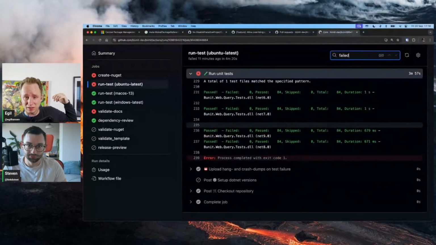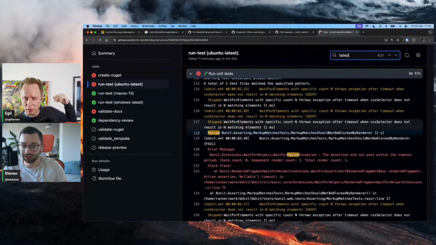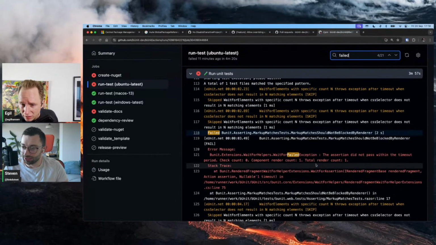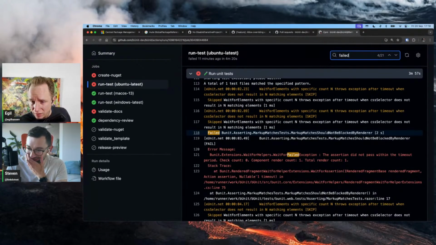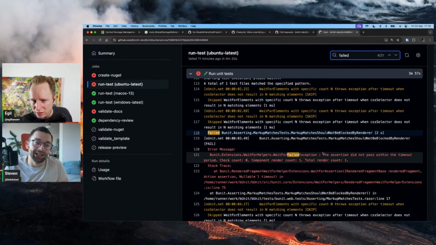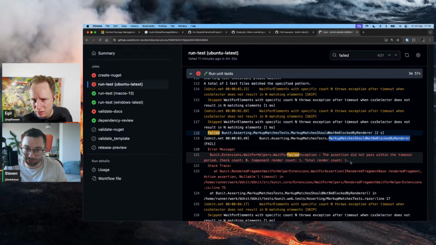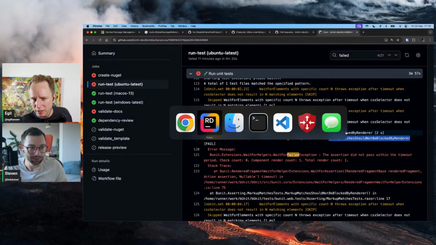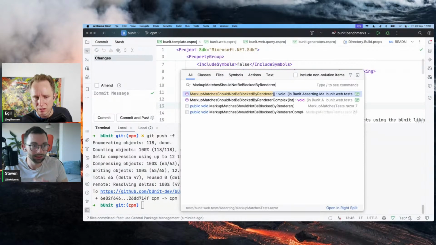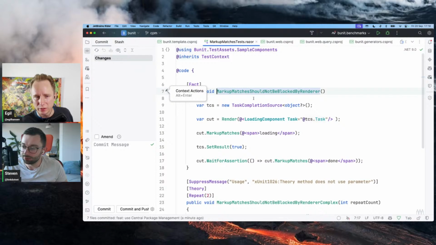.NET. Oh, maybe we have no. Well, that looks... No, that's .NET. Yeah, it's absolutely .NET. That might actually be, wait for except. No, that cannot be. Yeah, no, that is markup matches should not be blocked by renderer. No, that looks like an issue. But yeah, no, it's a part of the wait for version test. Yeah, it's annoying when it works on one machine but not the other one.